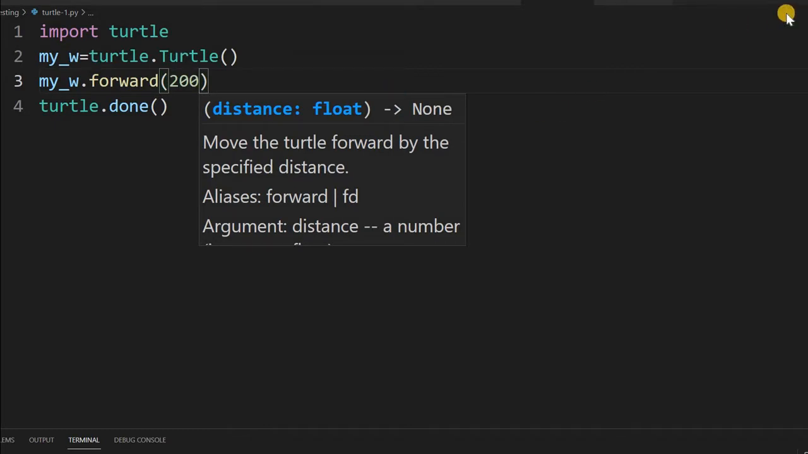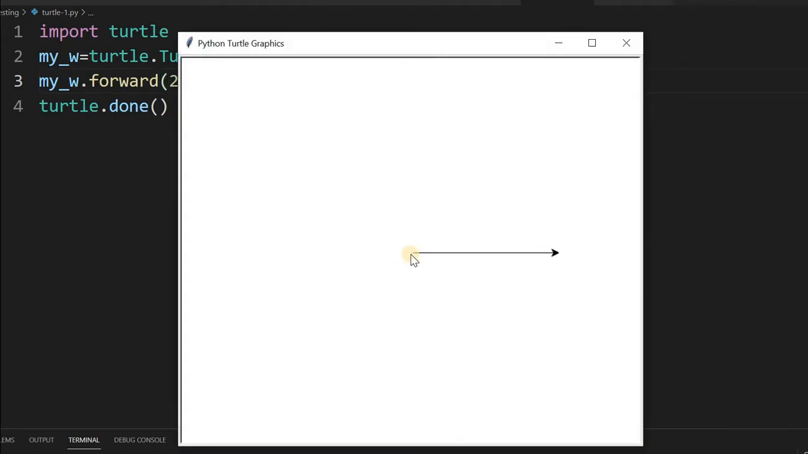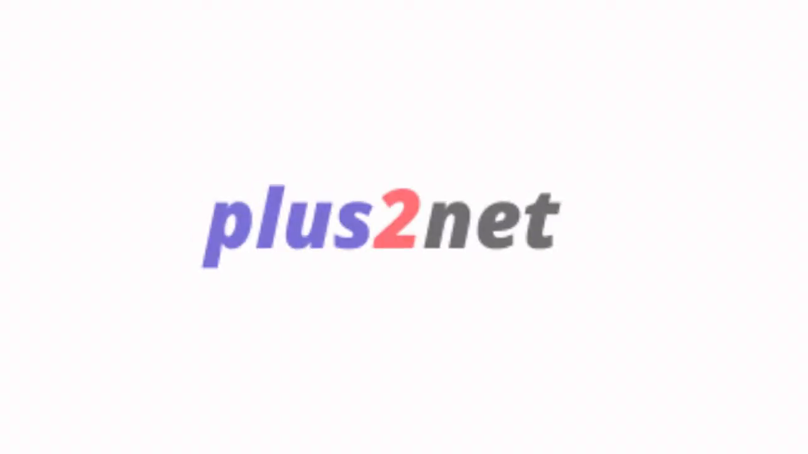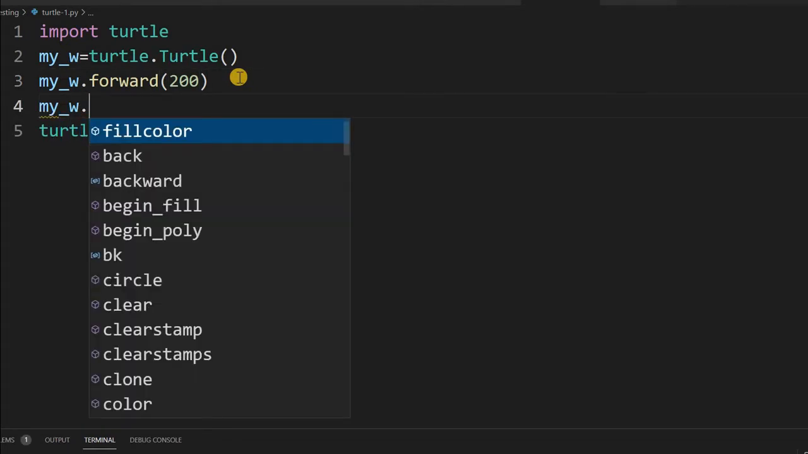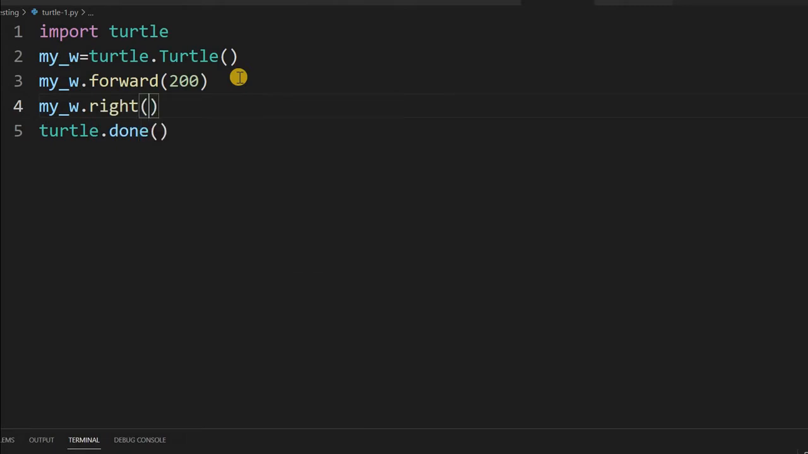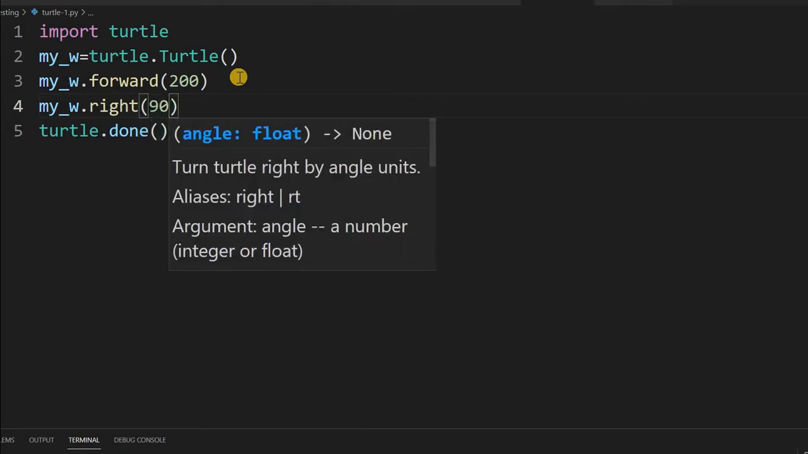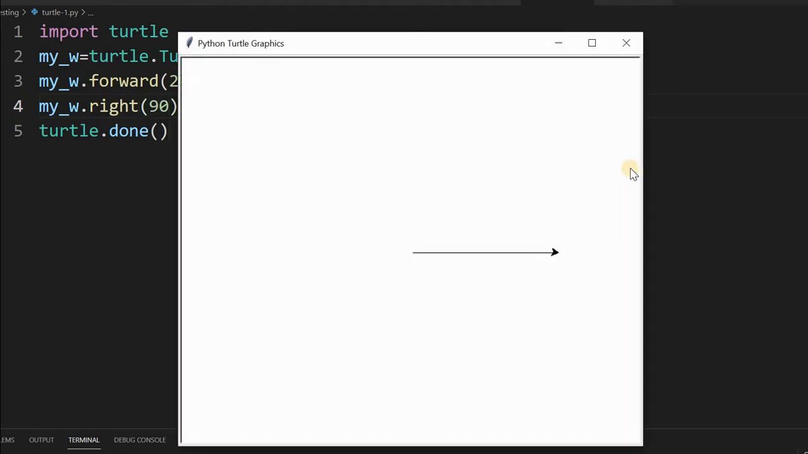Up to what length? Let's draw it up to 200 pixels. So let's save this, run it once and see how this looks. Here it is, the 200. This line will rotate by 90 degrees. So for that, right 90 is always clockwise, it's in degrees. So if I rotate 90 degrees, it will face downward. Let's just see this. Here, because I have not drawn anything, the turtle's face has rotated 90 degrees.